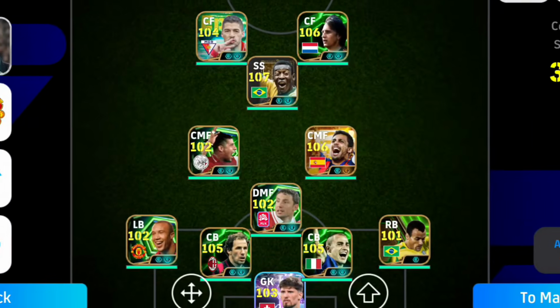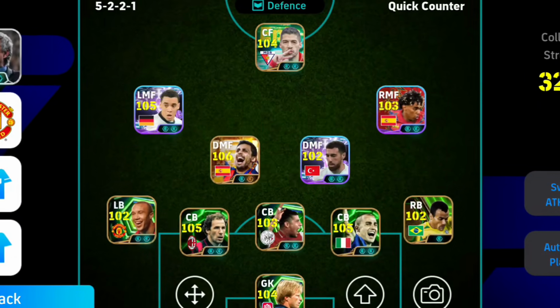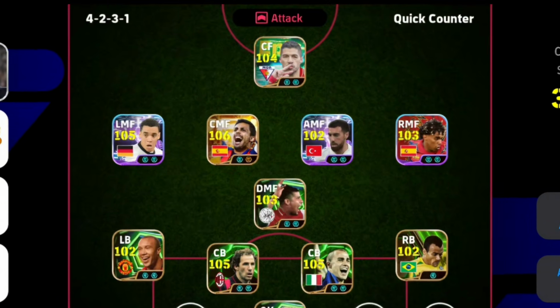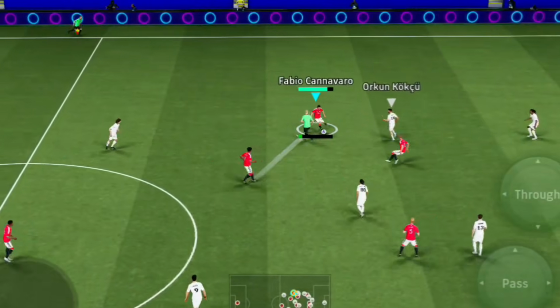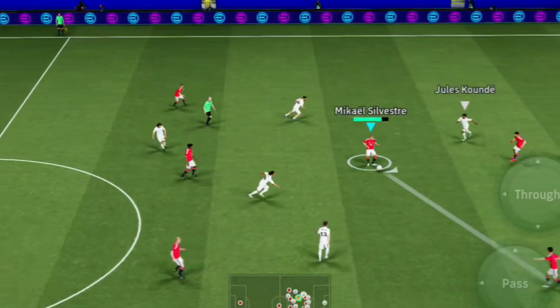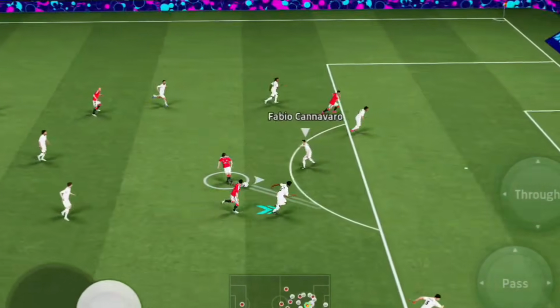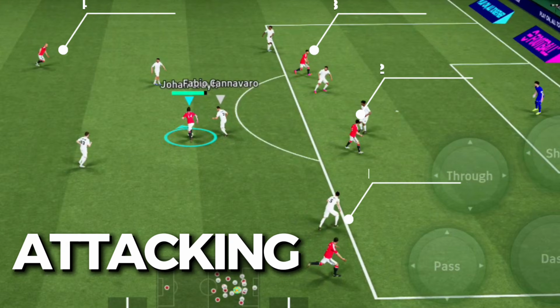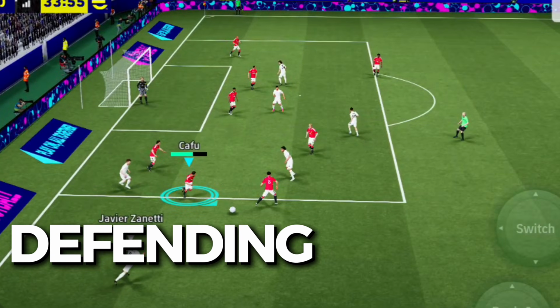Instead of having just one formation, you're essentially giving your team two different formations, one for attacking and another for defending. And basically, it gives your team more fluidity and balance depending on what is happening in the game. It gives you more options when you're attacking and also helps you organize your team when you're defending. So how does fluid formation work?